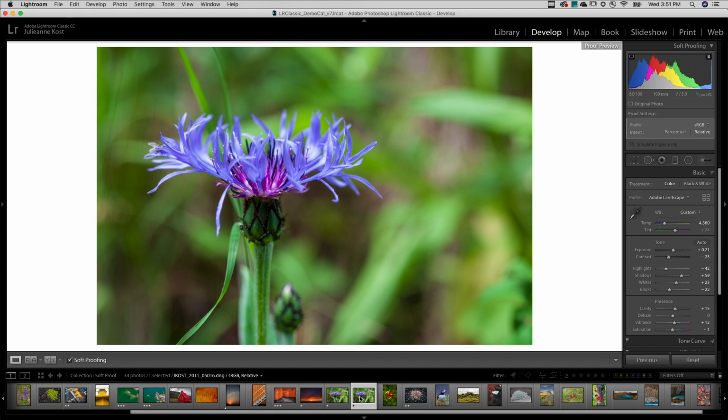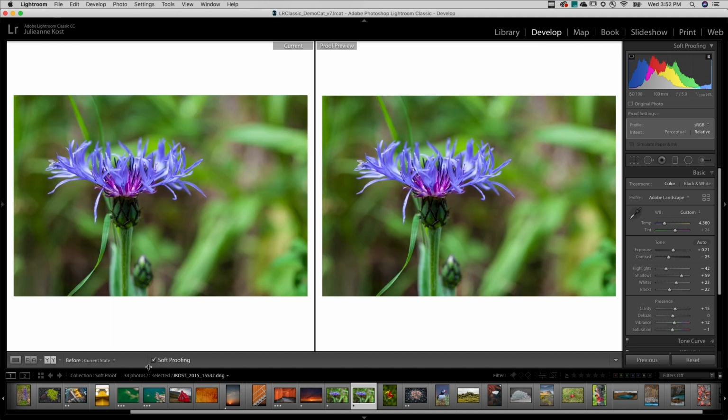To compare the master image and the proof preview, I'll tap the Y key, and then I'll set the before to master photo. In the softproofing panel, I'm going to choose the profile for my printer and media type, and I will enable Simulate Paper and Ink in order to emulate the dynamic range of ink on paper.